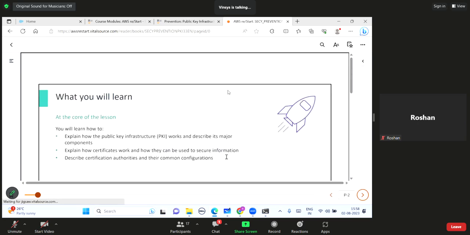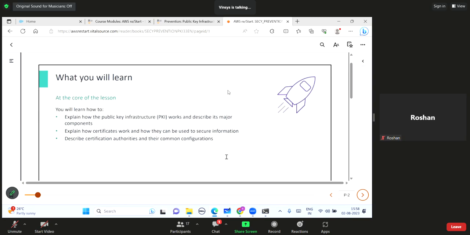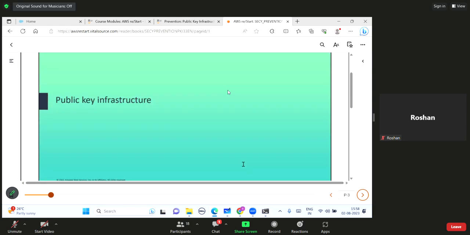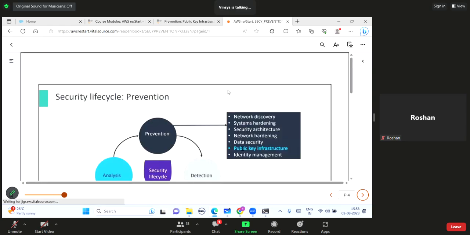So it will be easy for you to understand this now. Here, what is the objective? You are going to see how the public key infrastructure works and describe its major components, how certificates work, and how they can be used to secure information. Describe certification authorities and their common configuration. So public key infrastructure. Let us begin.